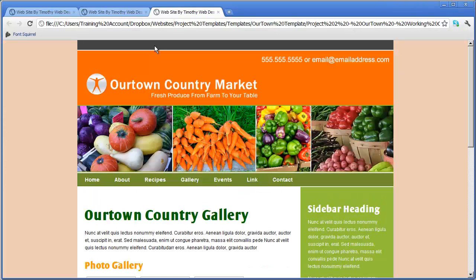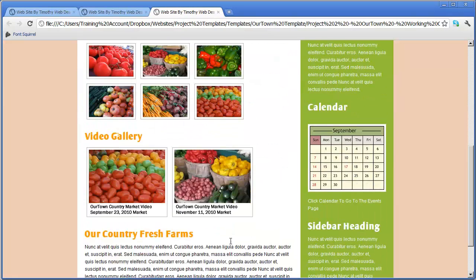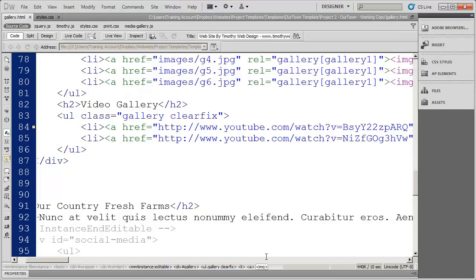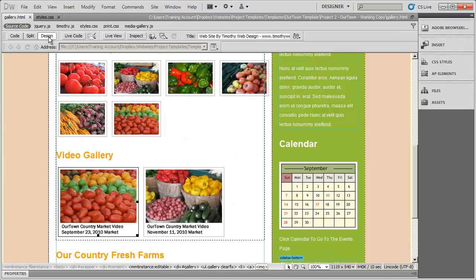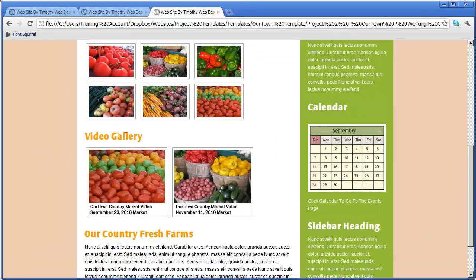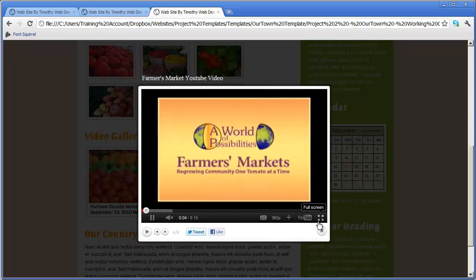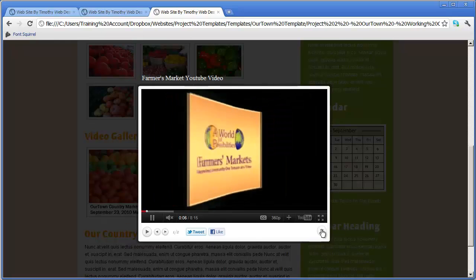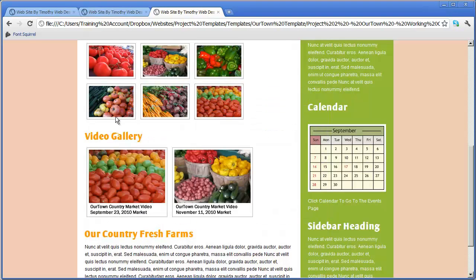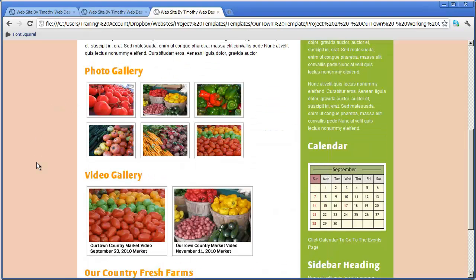Let's go ahead and again preview this in Chrome, and let's try the video out and see if it's working. Whoops. Come back in here to design view. Oh, I went out of my browser. Sorry about that. Here we are in the video gallery, and I'll click that thumbnail there, and there is my video playing. So real easy to do.